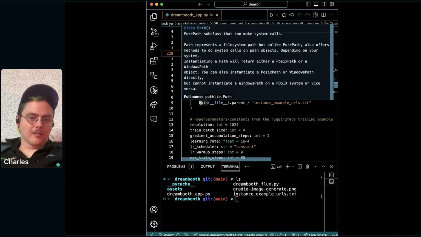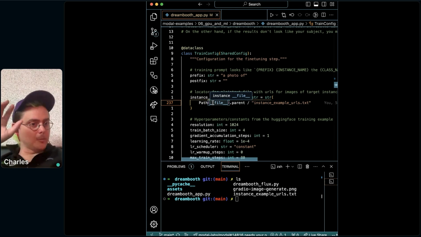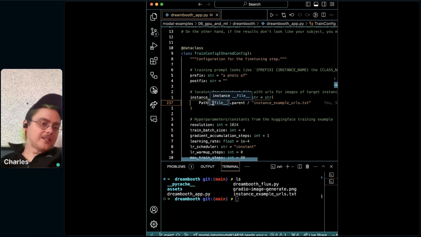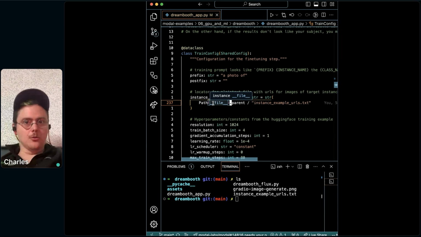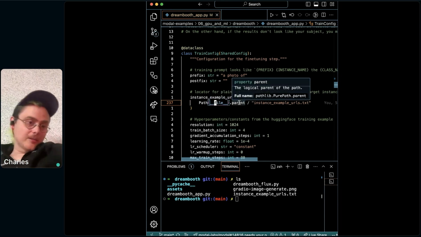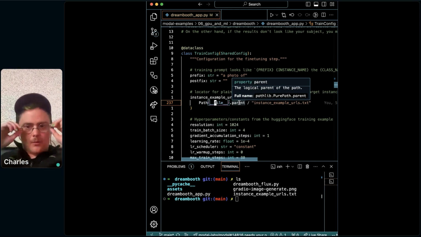This is something you'll see in a lot of the Modal examples. We use Path dunder file like this. Dunder file is one of those Python magics, like dunder name and dunder main, that says wherever this file is located, the path to this file wherever it is on the machine, and then we express instance example url.txt relative to this file. That's just one pattern for providing the data. There's any number of different ways.